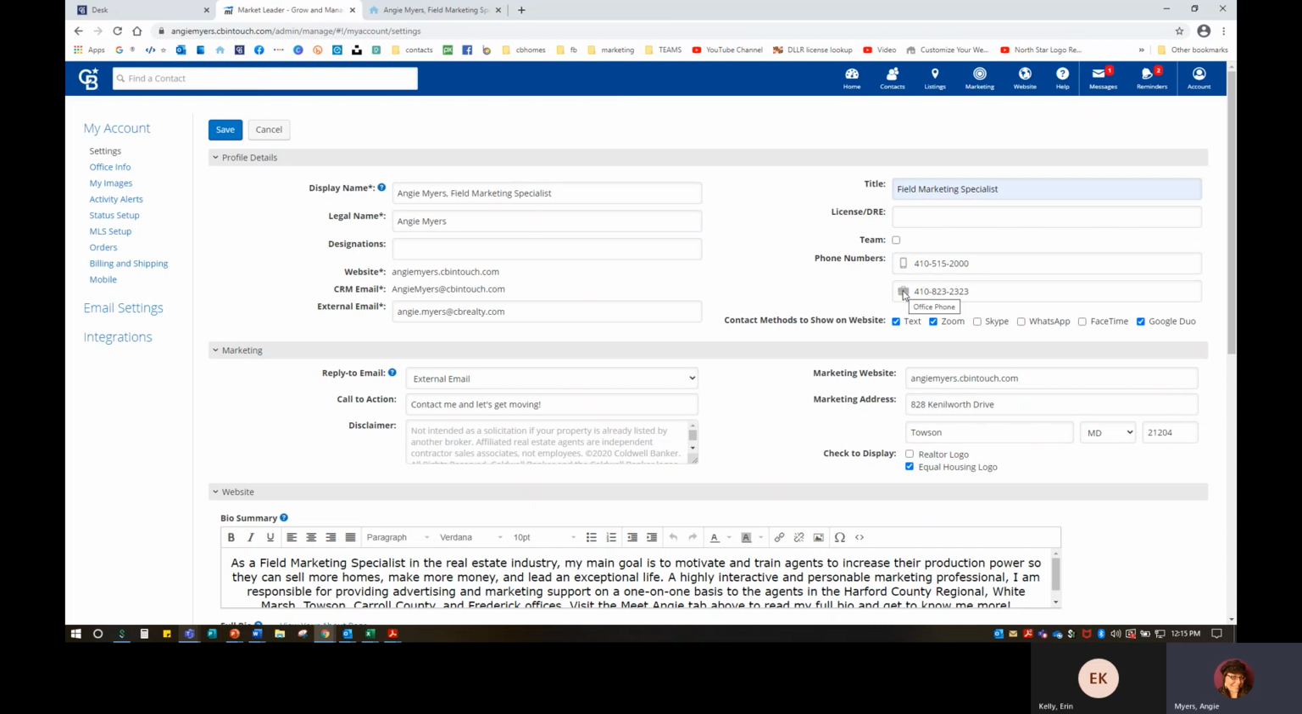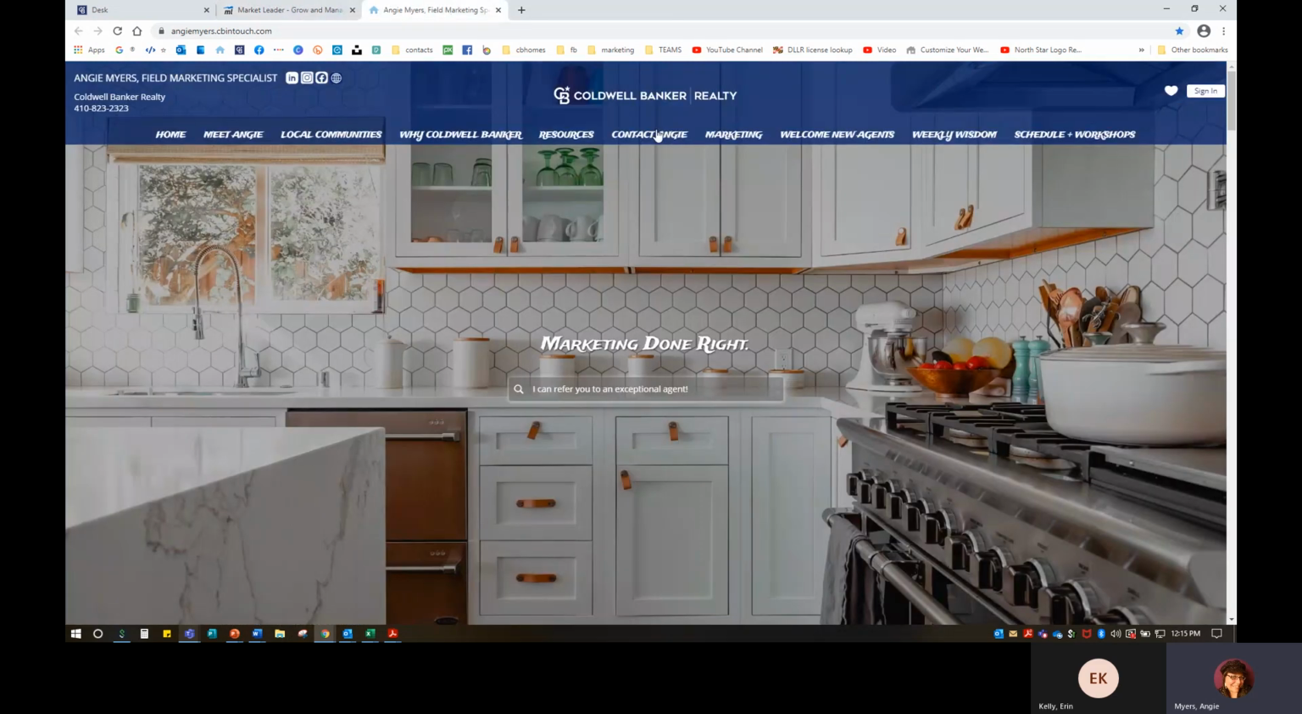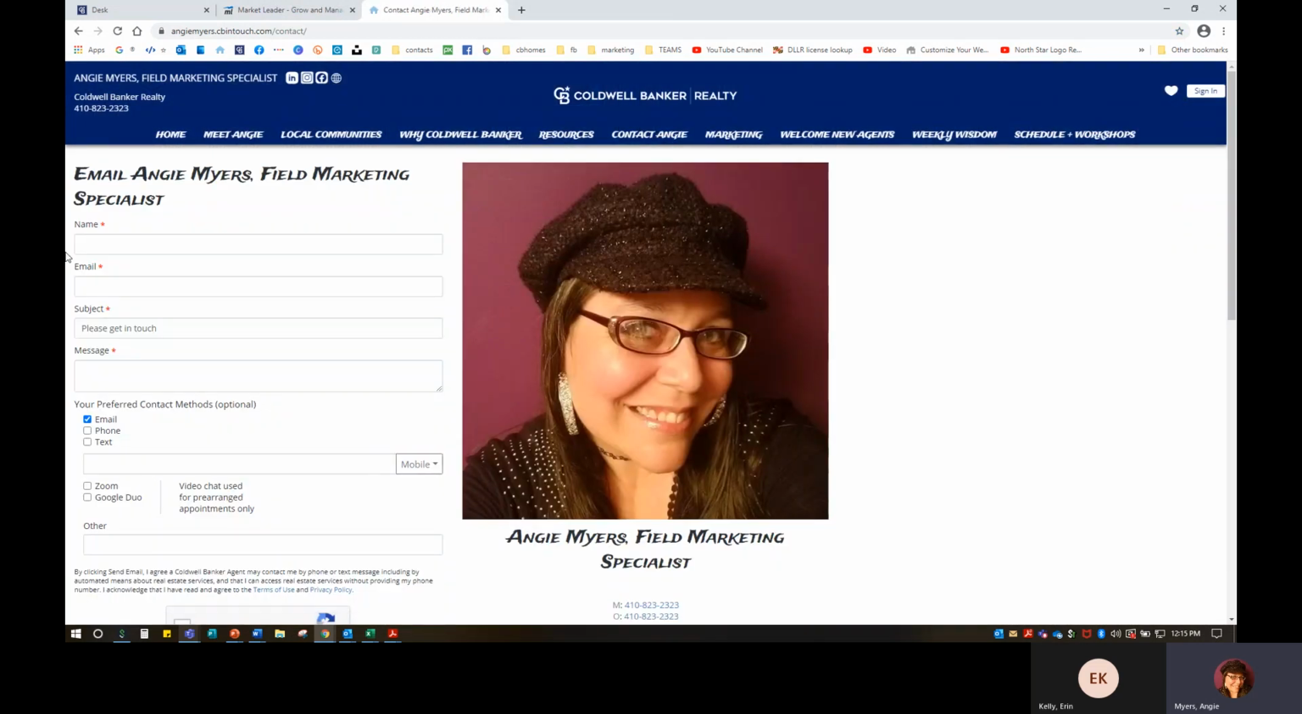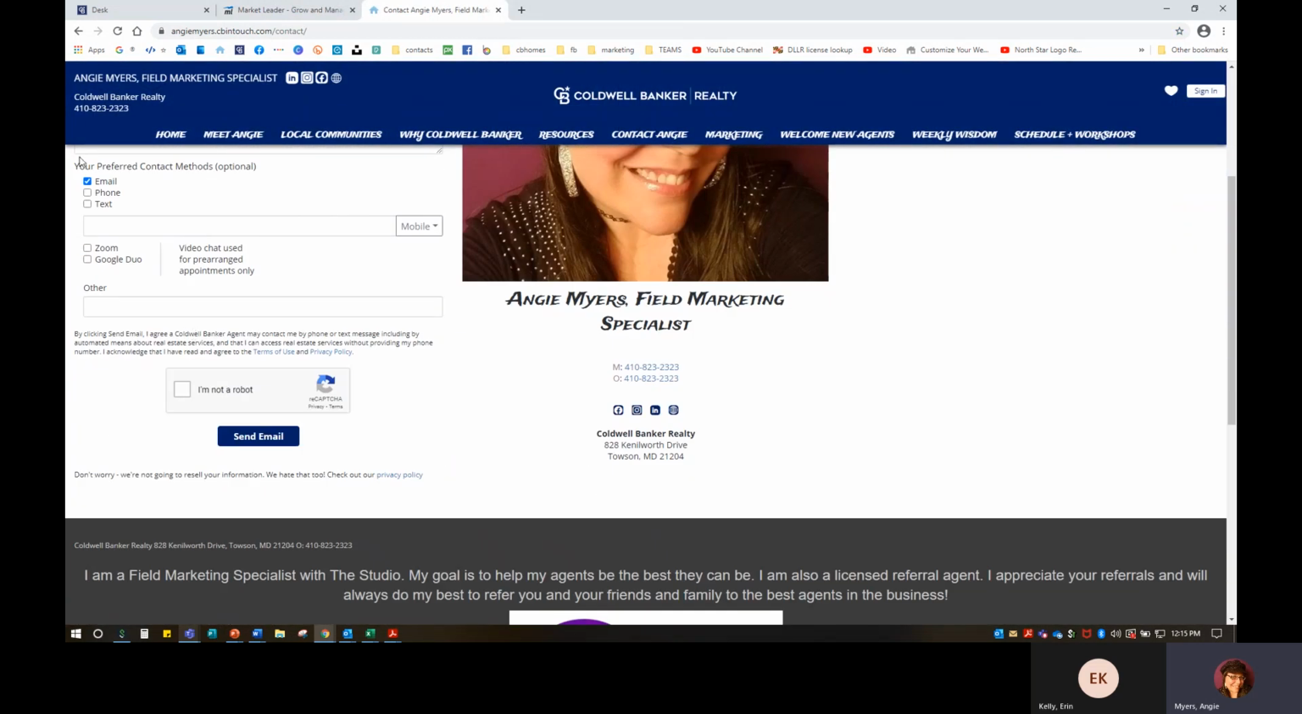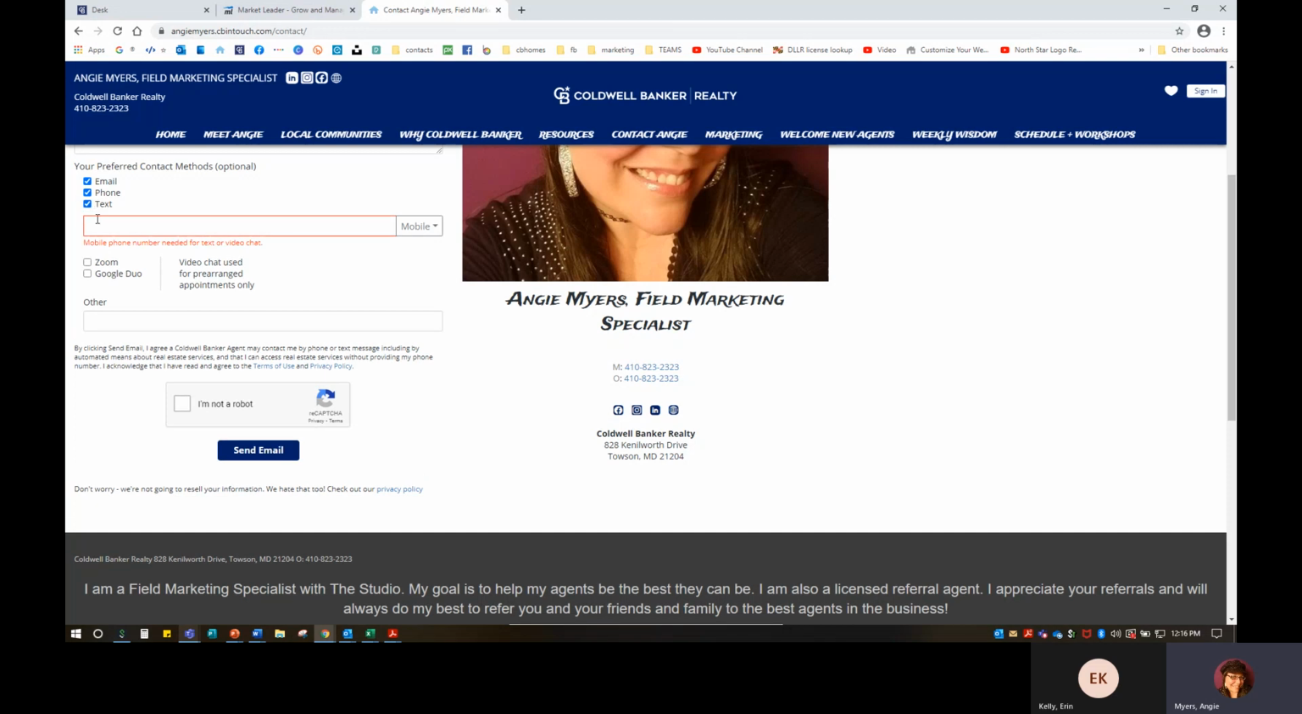If you hover over it, it'll say office phone, and contact methods to show on your website. So these will be anything that you feel comfortable with. They will appear on your contact page. So you'll see here preferred methods of contact: your email, your phone, your text. Someone can toggle that if they feel comfortable.